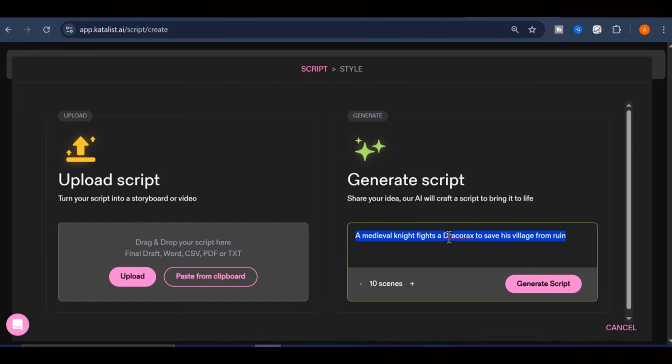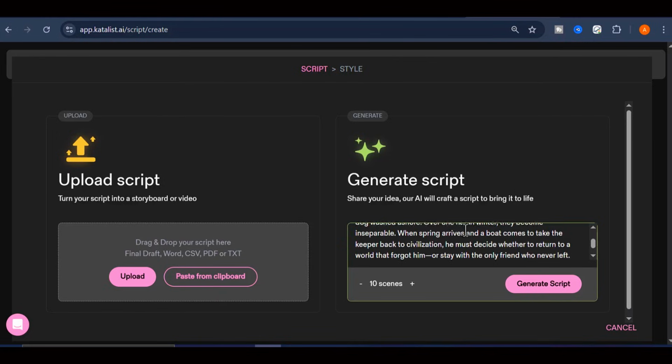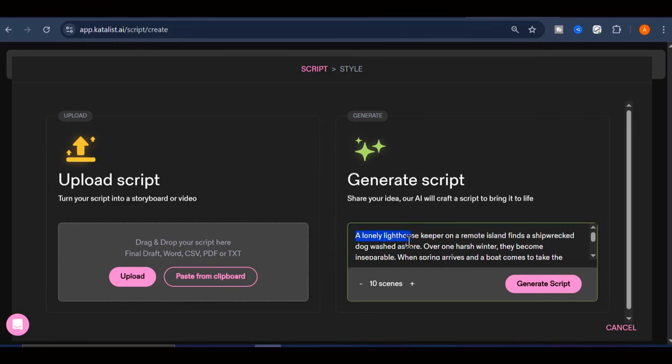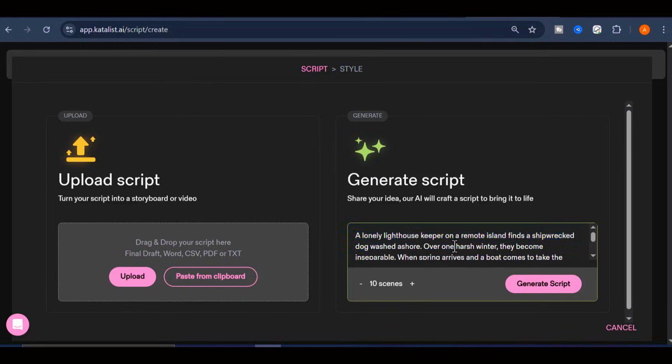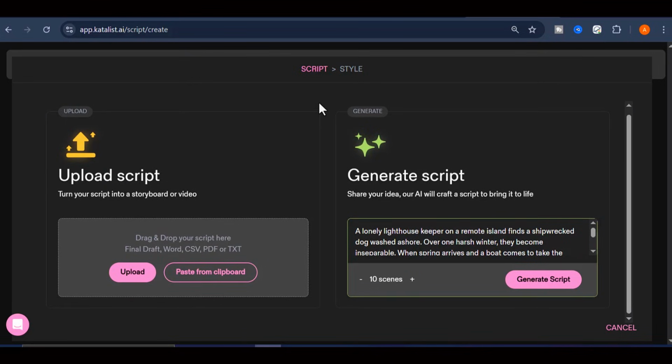In the text box, I'll type in a simple idea, something like, A lonely lighthouse keeper on a remote island finds a shipwrecked dog washed ashore. Nothing too complicated, just a quick concept to work with. Right below the idea box, you'll also have the option to choose how many scenes you'd like your story to contain. This gives you control over the length and depth of your narrative right from the start. Let's go for 15 scenes.